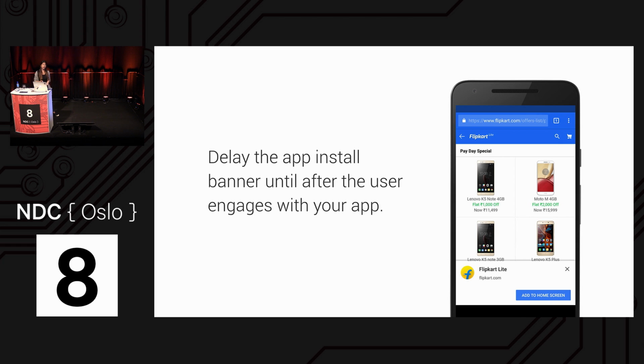Another way also to tackle this problem is to delay the app install banner until the user engages with your app. So we know that we cannot control this app install banner yet, but we can delay it. So this is a nice way to do it. We just delay it until after the user, for example here, buys something from Flipkart. So it's more subtle and less annoying. And as I heard in the Google I/O conference, soon we'll be able to control this app install banner. So that's good news.